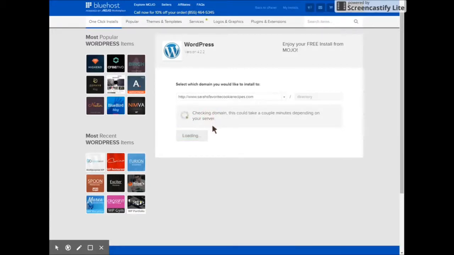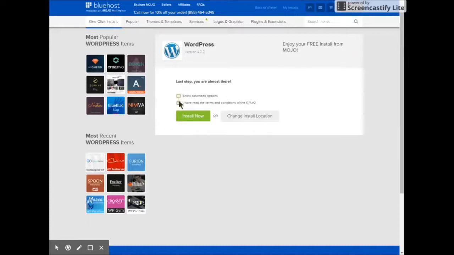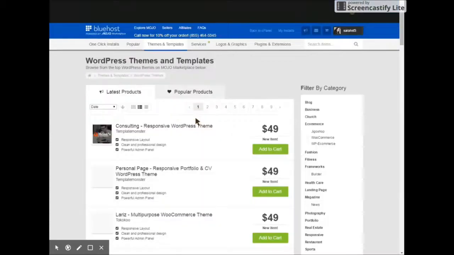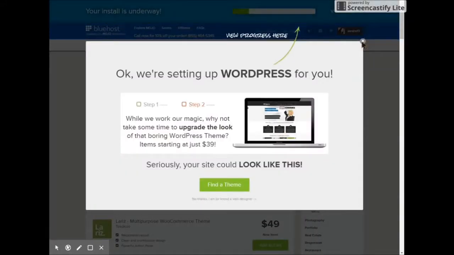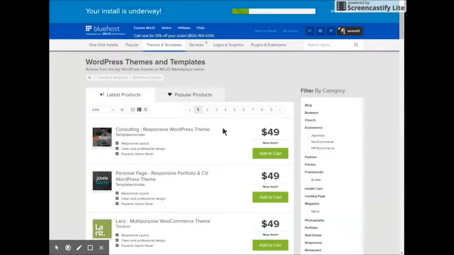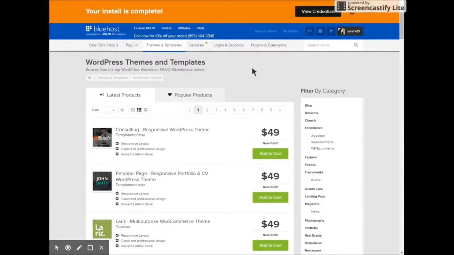It's checking the domain. Usually it takes a couple minutes. And then after that, click I have read the terms and conditions, and then install now. Okay, now at the very top of the screen, it says your install is underway. You see the green bar? It'll tell you how far along you are in the download. And your install is complete, so click View Credentials.